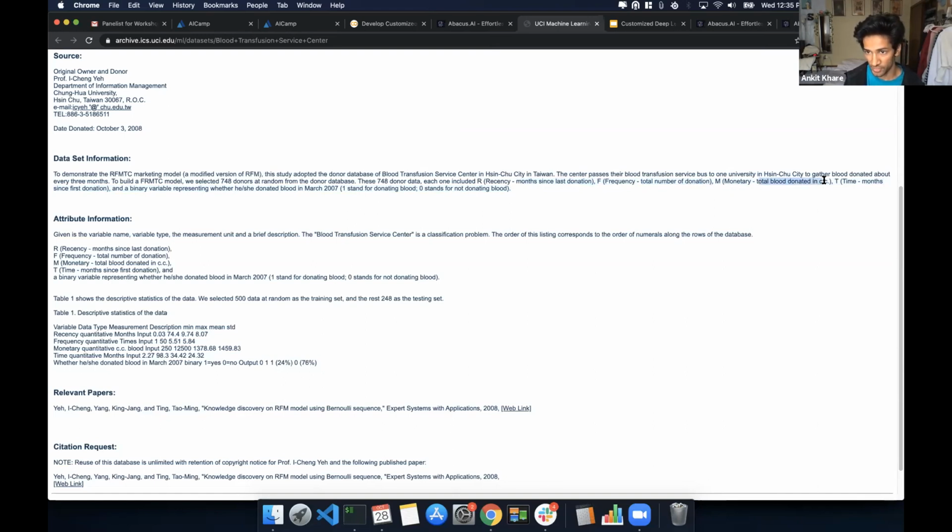Monetary, total number of donations in CC, that means the amount of blood donated. Time, that means months since first donation. So these are the 4 parameters on which it decides whether the person is likely to donate blood or not. Okay.